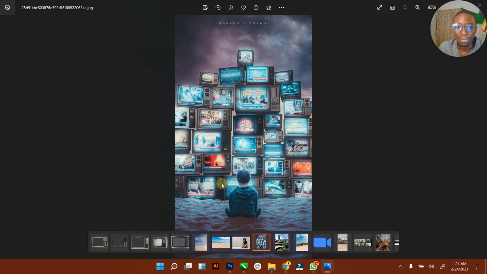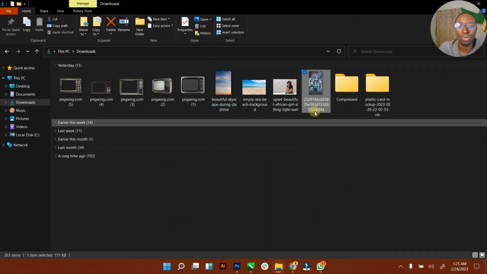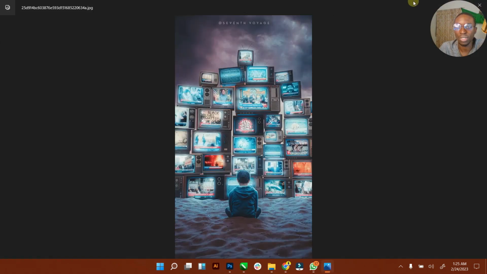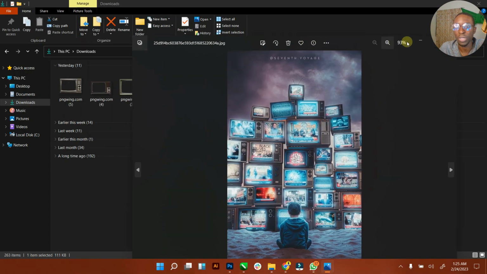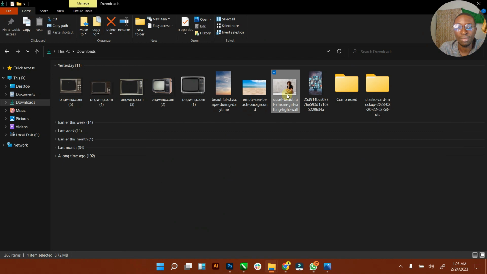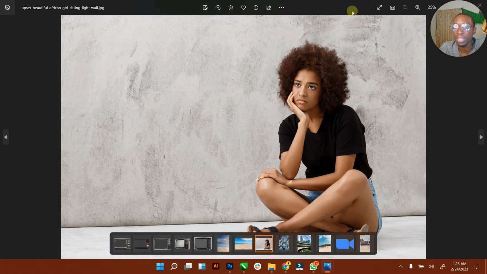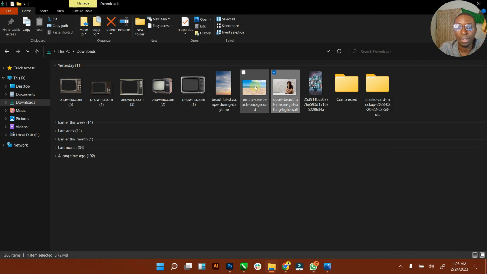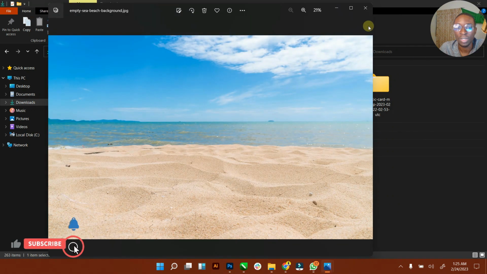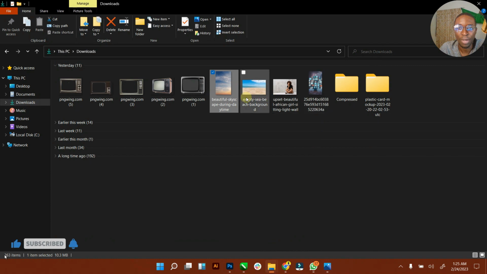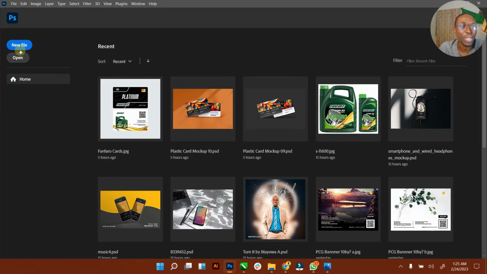So I already downloaded a character that I intend to use. I intend to use the character of a lady, and I downloaded the sound and a bit of TV that I'm going to use, and also the background. So yeah, let's just open it. We're going to just open it and keep it somewhere. And so these are the elements. The first one is this lady looking very melancholy. Then we have the sound that we're going to use, we have the background, and we have the TVs. So let's just jump right into it.